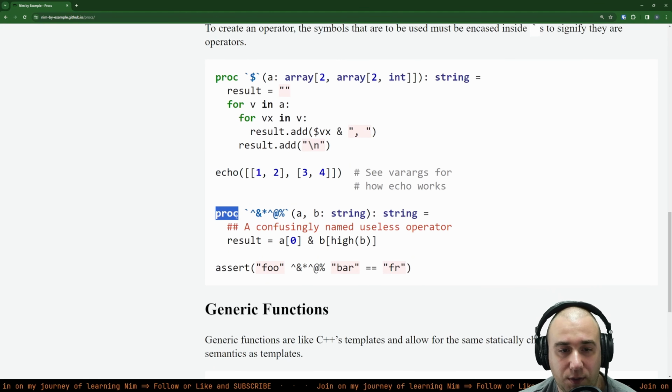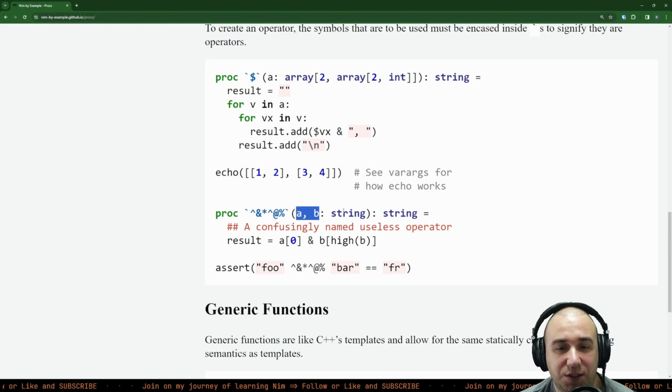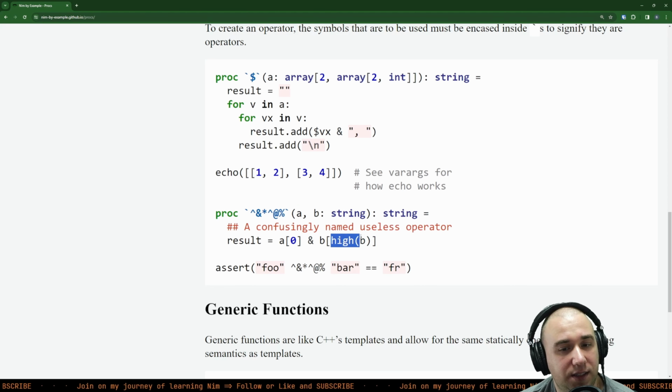And then we define another operator, which is very user-friendly. Wow, this is crazy. It takes 2 strings. So basically, I guess one string on one side, and the other string on the other side, right? And a confusingly named useless operator, which basically takes the first character of A, and is that the last character of B? And assert foo. This bar will be F and R.